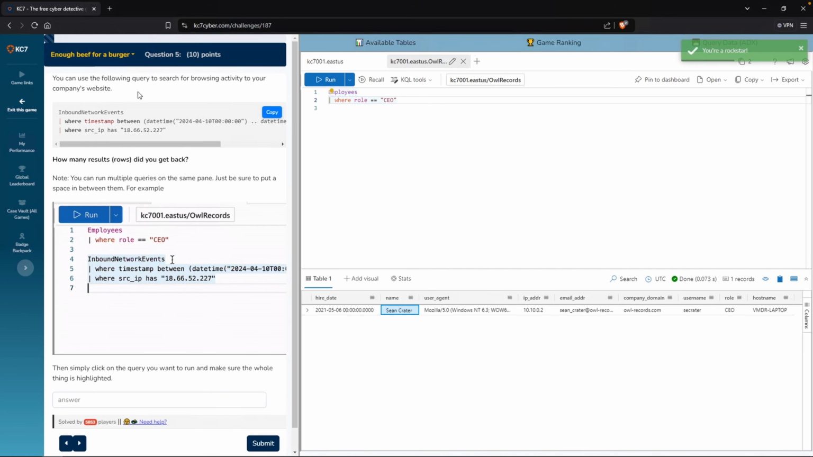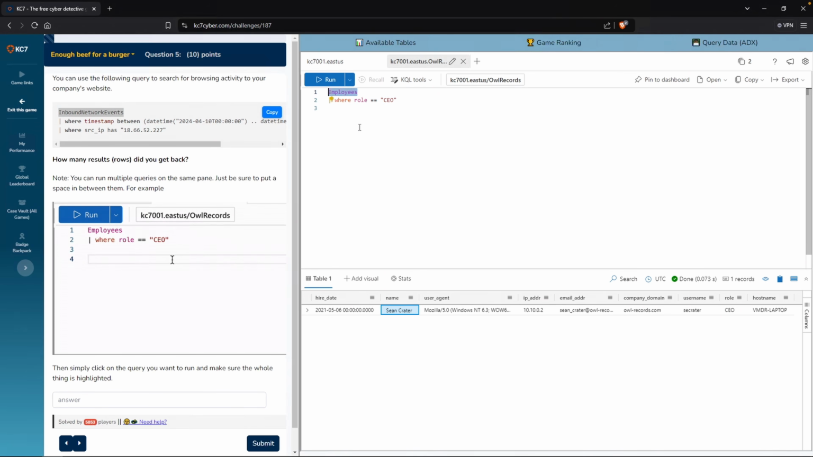You can use the following query to search for browsing activity to your company's website. Now I want you to pay attention to this name here. It says inbound network events. Now, if you take a look at the right side, our table name is called employees. So what this essentially means is that we're drilling into another table that will contain different data than what we found under the employees. And if I were to assume, based on the table name, we are going to find data related to network events.